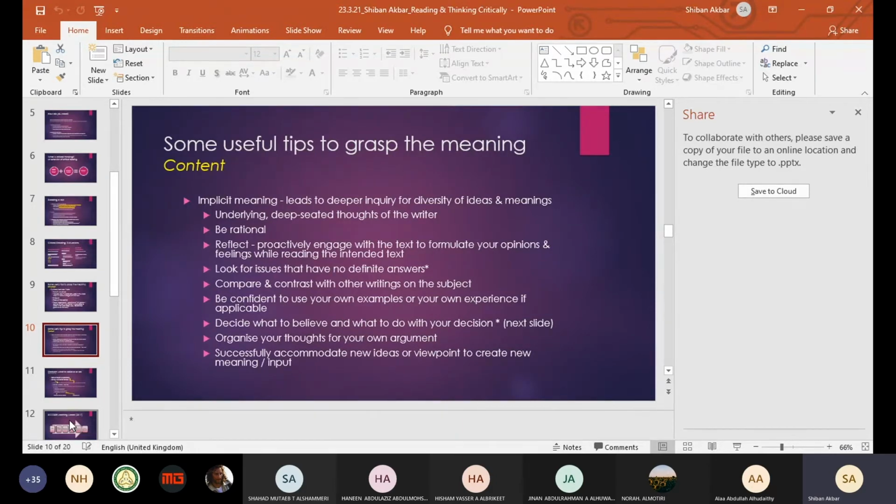The writer is probably not sharing everything with you, but there's enough indication, by not sharing what he is actually trying to say. So this sort of implicit meaning leads to deeper inquiry, and it gives rise to different ideas, diversity of ideas and meanings, etc. So when we are reading or trying to figure out what lies beneath the lines, we have to be rational, objective.